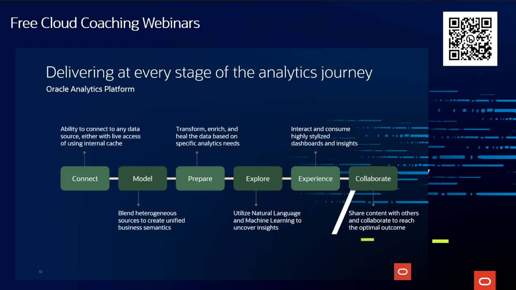Well, we deliver with the Oracle Analytics Cloud platform at every stage of the analytics journey. From connecting to the data, you have the ability to connect to almost every data source, either with live access or caching the data to show the results faster. You'll model your data in a single source of truth using semantic modelers or business modelers, and you can also blend other types of data, like files, in it.